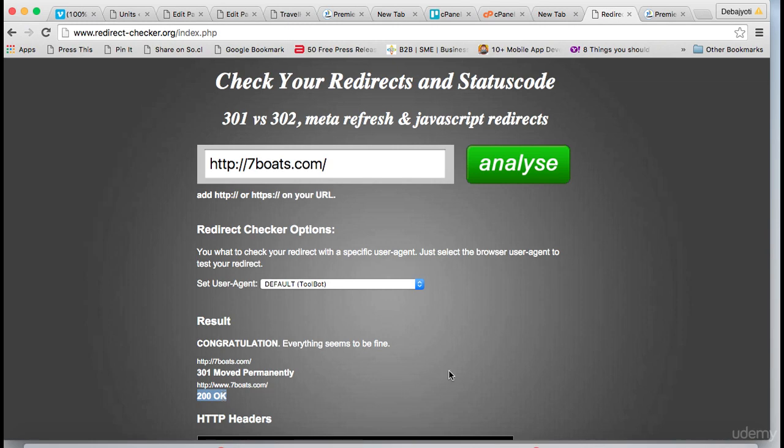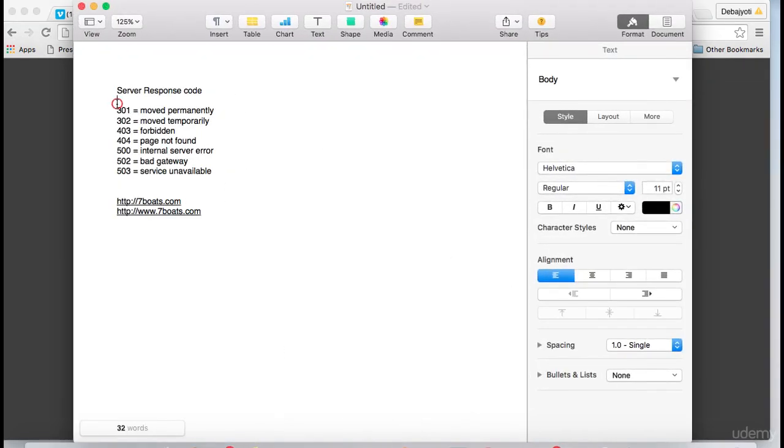If we check the different server response codes, we can see here 200 means OK, 301 is moved permanently, 302 is moved temporarily, 403 is forbidden, 404 is page not found, 500 is internal server error, 502 is bad gateway, and 503 is service unavailable. These are the most common server response codes. We should not bother about all these codes, but 301 is called moved permanently, and it is the most SEO friendly thing to do, the 301 redirect.